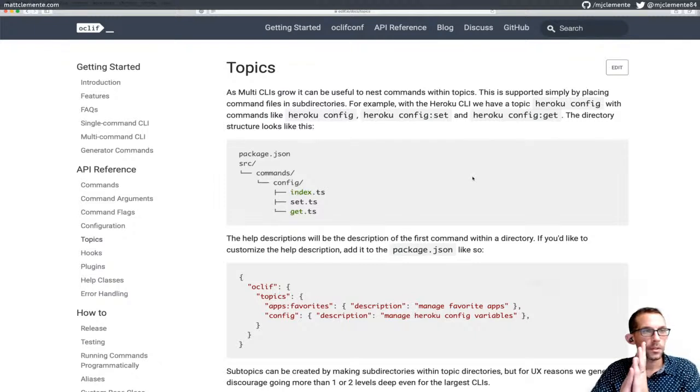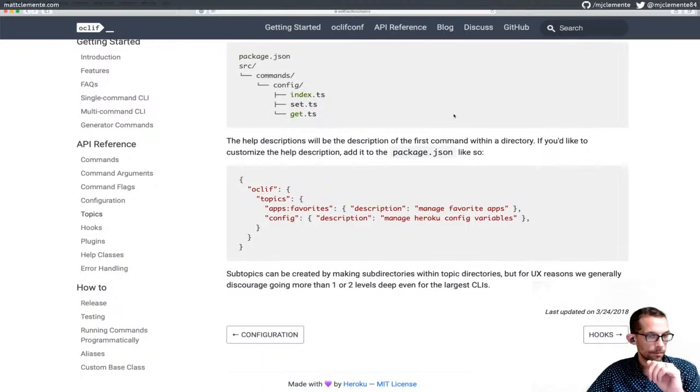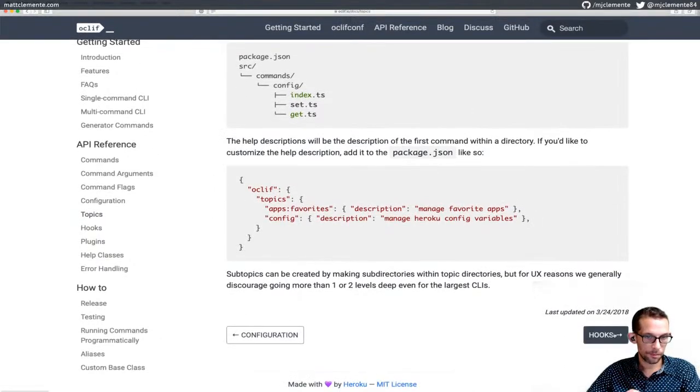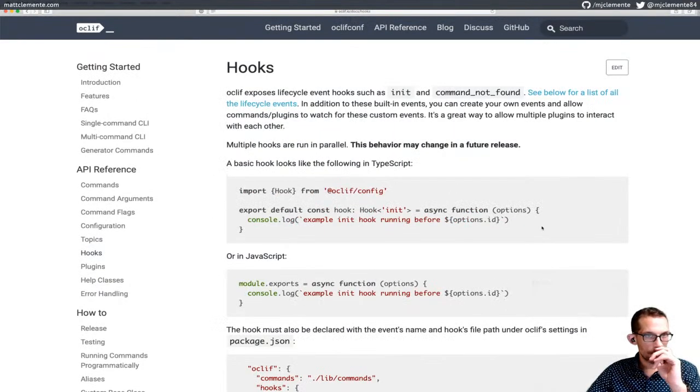Okay. As multi-CLIs can grow, it can be useful to nest commands within topics. Okay, I like knowing that this is here. I've seen a lot of projects that use this structure, but I haven't needed to build a command of that nature yet, so I'm just going to skip that. I did want to see what hooks were.